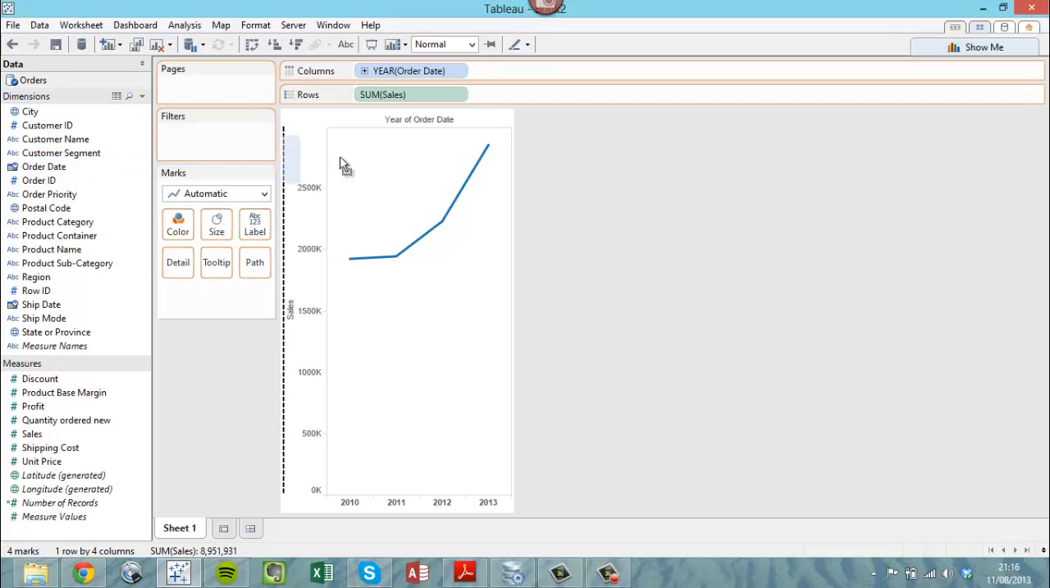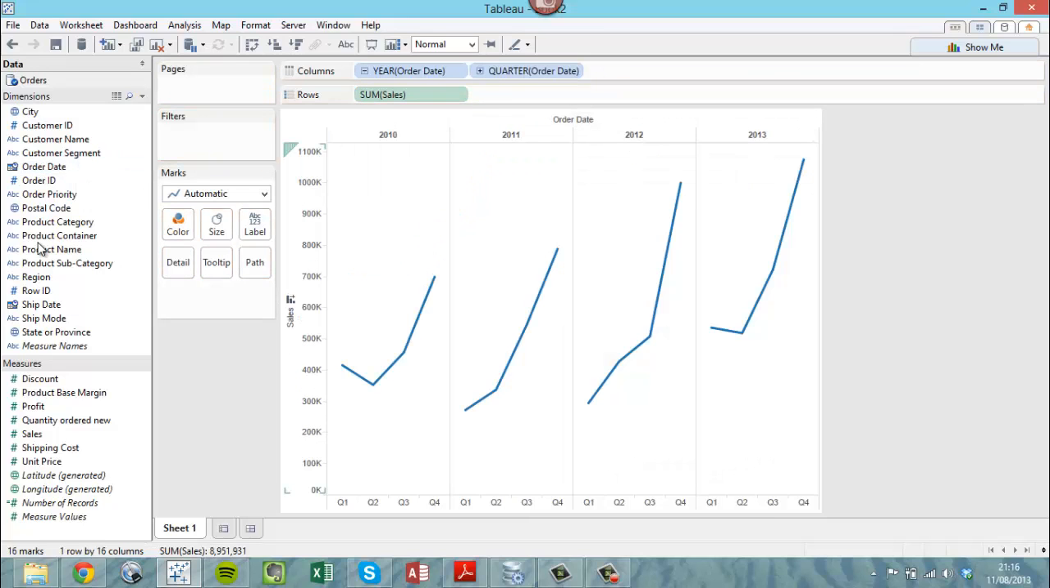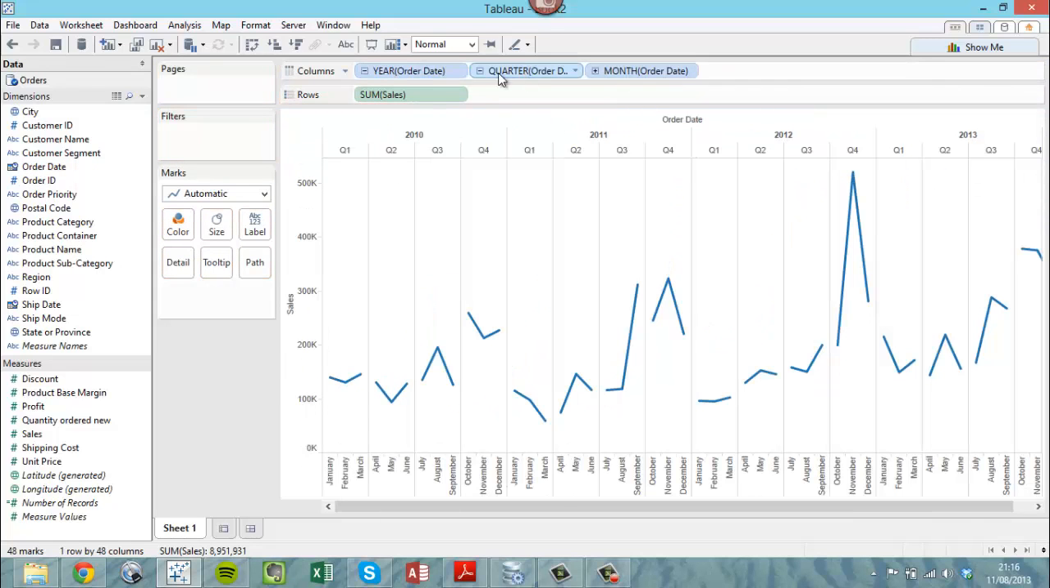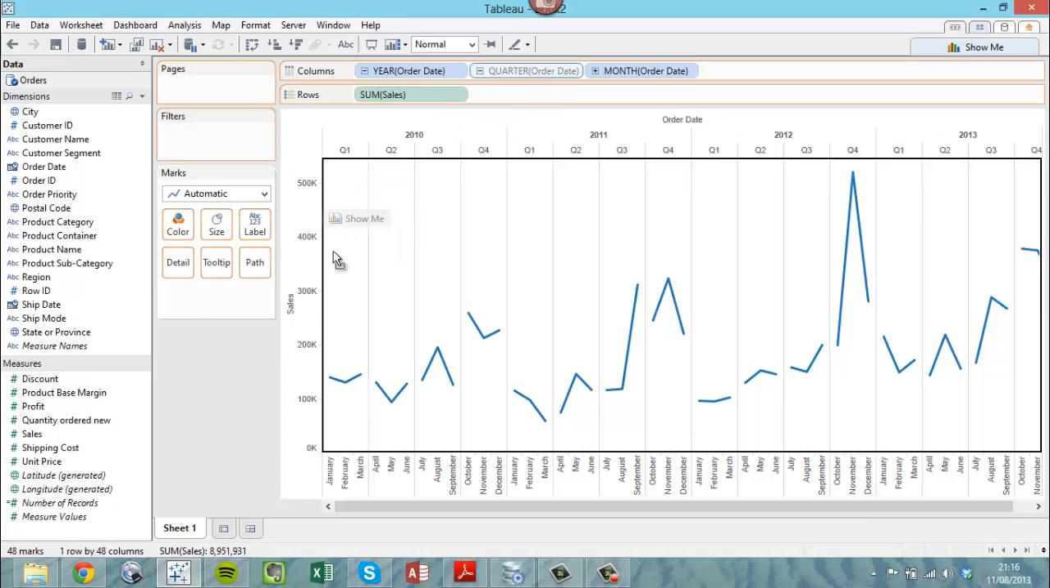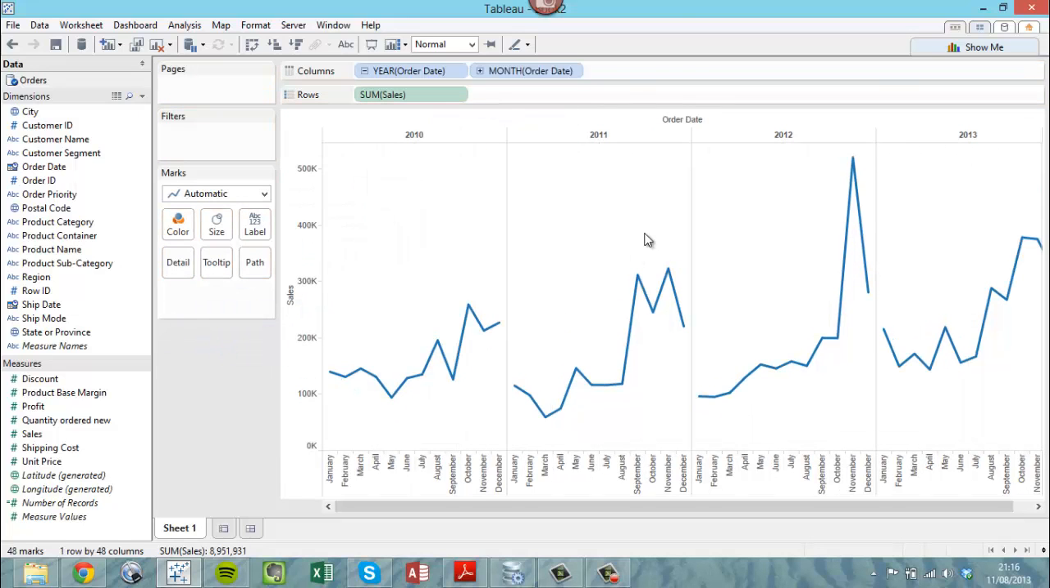I can take order date again, and again, and you can see it's displaying different parts of the data hierarchy: year, quarter, and month. I can remove quarter should I choose.